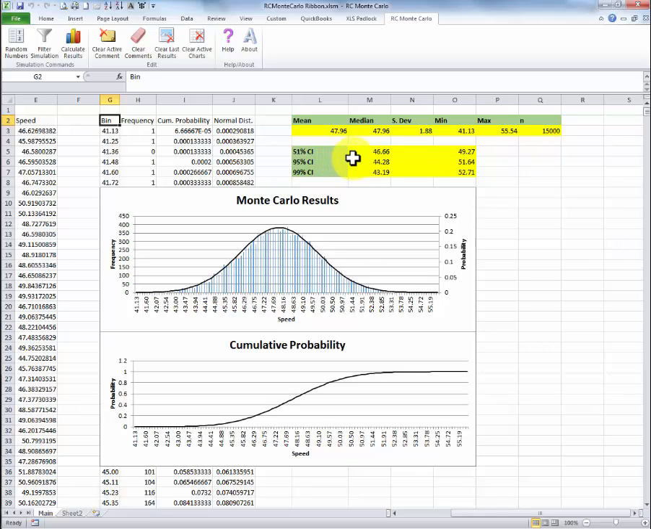Our 51% confidence interval is 47 to 49 miles an hour. In other words, I'm 51% confident the speed was between 47 and 49 miles an hour. The 95% confidence interval is 44 to 52. And the 99% confidence interval is 43 to 53.